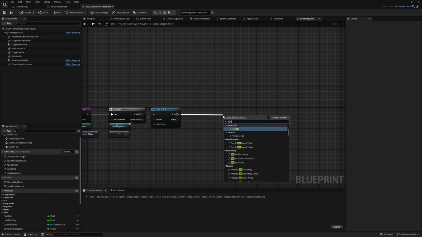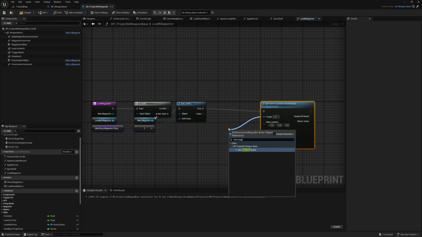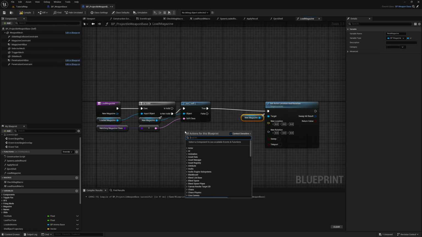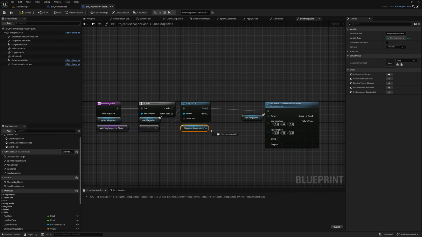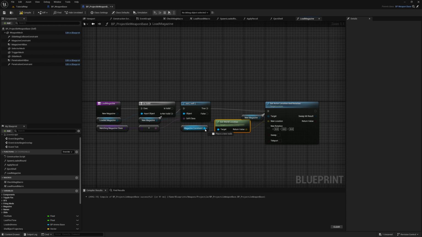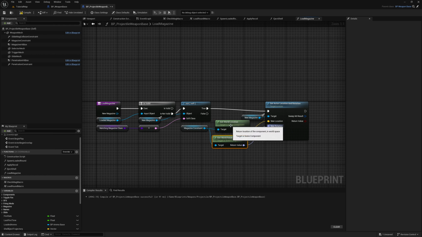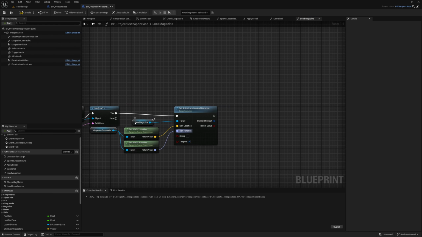If this is true, we want to set actor location and rotation. And the target is the new magazine. And we want the location to be based off the magazine constraint. We'll get the magazine constraint and get the world location and the world rotation. And input this into the node. And also tick teleport. And next we want to get the new magazine's mesh.